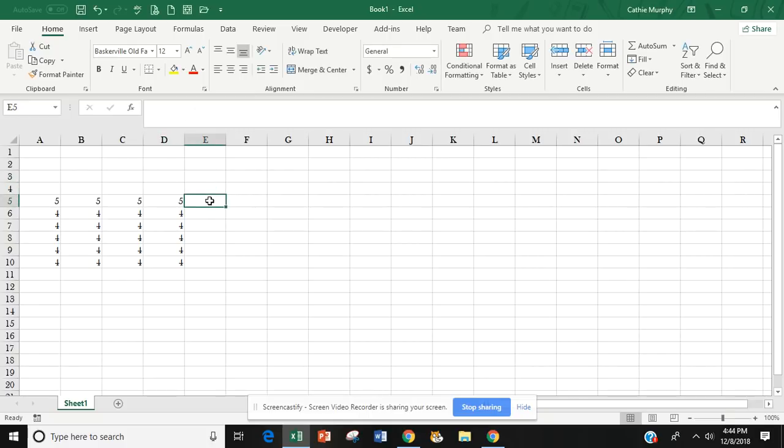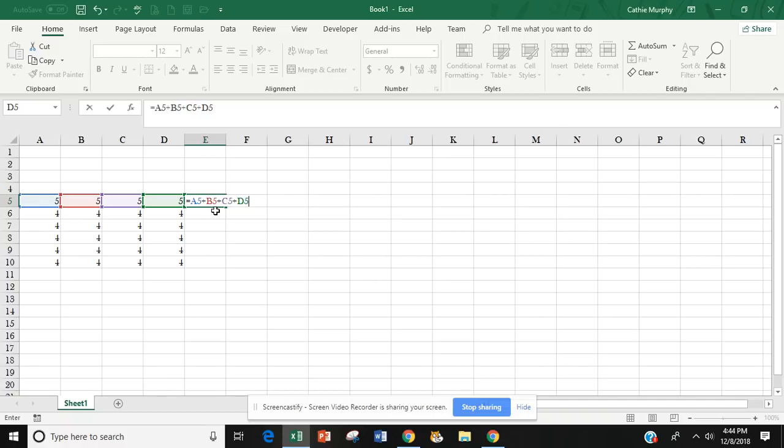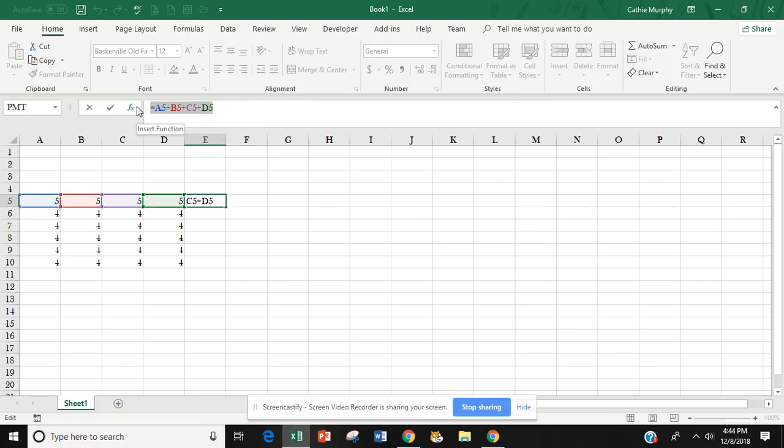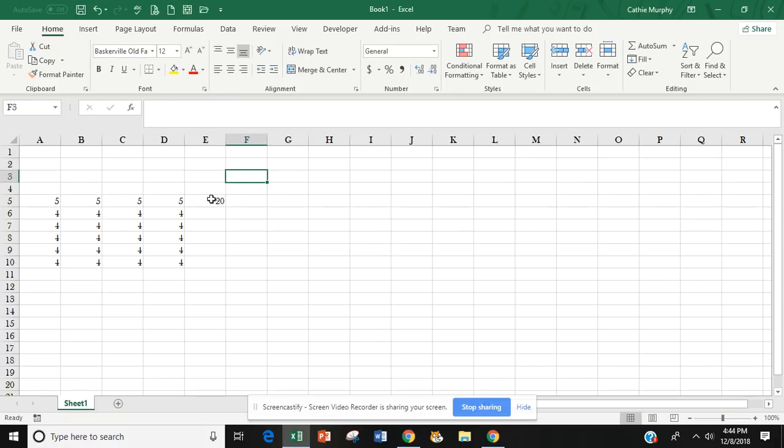So if I put my cursor in E5 and I want a total, I can do it the long way. I can do equal, then click on A5 and do a plus sign, B5 a plus sign, C5 a plus sign, D5. So I have A, B, C, D, and then I'm going to hit enter. And you notice I now have a formula. And if I go up here, there is my formula recognized in my formula bar. So here is my formula bar.